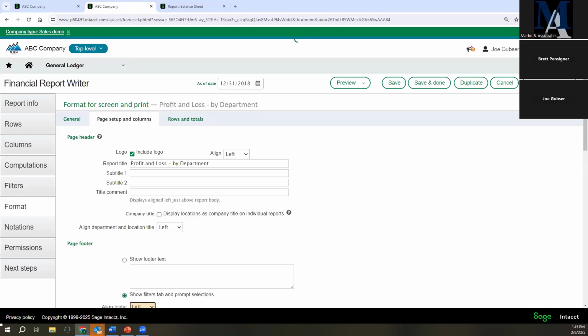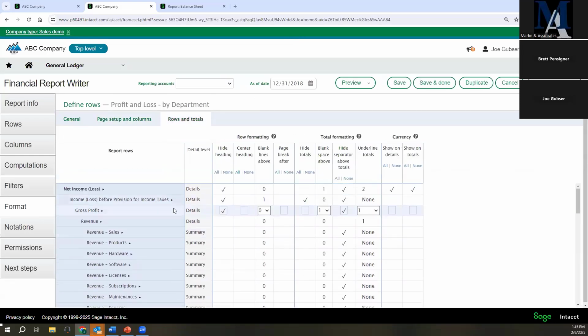And then lastly, I get into my rows and totals part of this. This is where you start doing things like: are you going to put underlines underneath totals before you see the total? Are you going to hide or show the detail? Yes or no on the currency symbol. So you're controlling the formatting of your headings and your underlines, and do you want the headers centered or not? Are you putting blank lines in there? Are you doing page breaks? You can get in here and say page breaks.